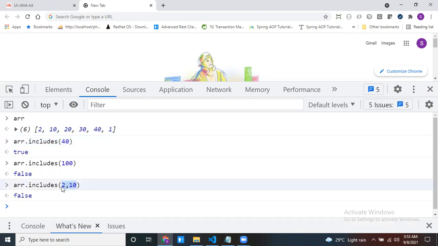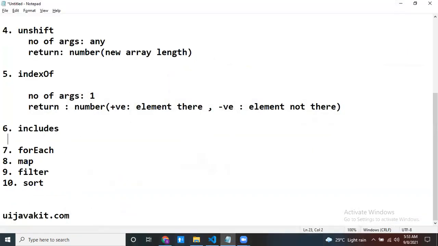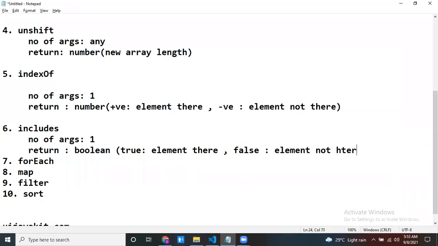Here, if you pass two elements, 2 comma 10, two arguments, it treats it as only one. 2 comma 10 is not there, so it returns false. So the includes method returns a boolean value, true or false. True is returned if the element is there, and false is returned if the element is not there. So when we write here, the number of arguments is 1, and the return type is a boolean. If it is true, I can say the element is there. If it is false, the element is not there.